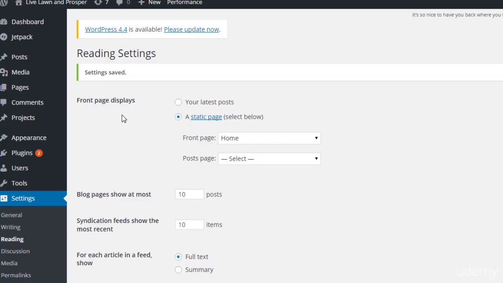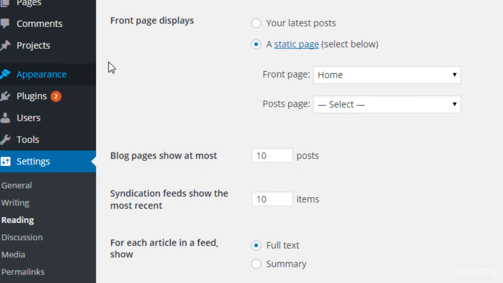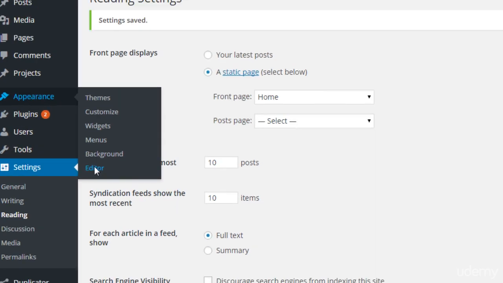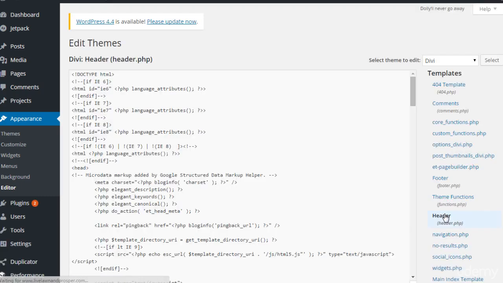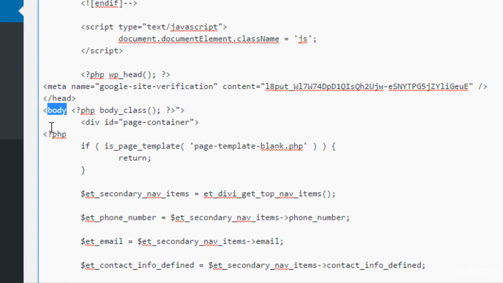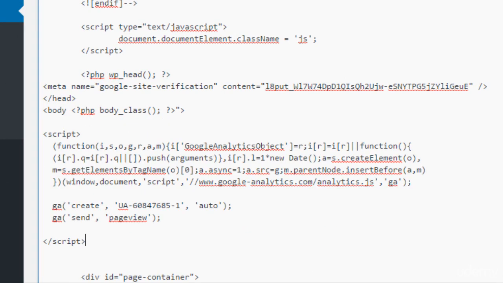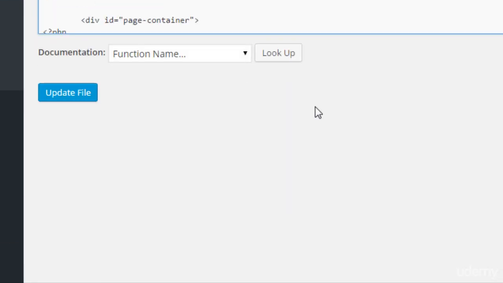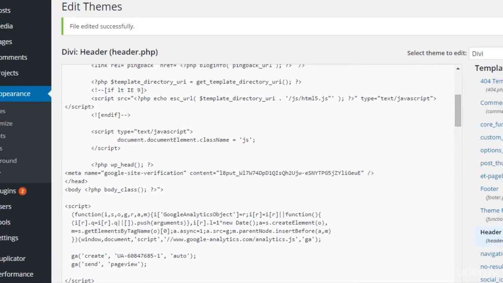If you will be inserting the code on a WordPress site and you don't want to use a plugin, you can go up to Appearance and down to Editor, and when you are in your theme files, you can go to the header.php file, and right below the body tag here, you can go ahead and paste in your Google Analytics code and save that. Now your tracking code will be installed and you will be good to go.